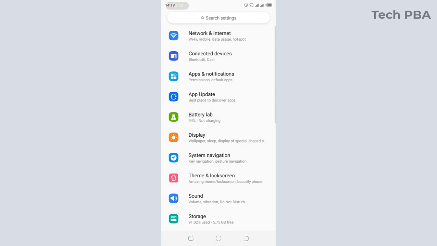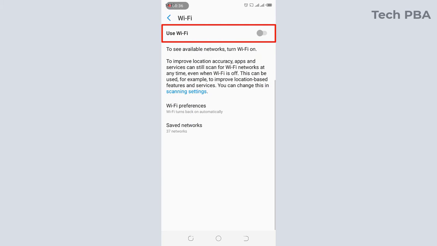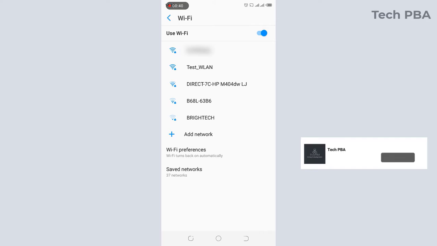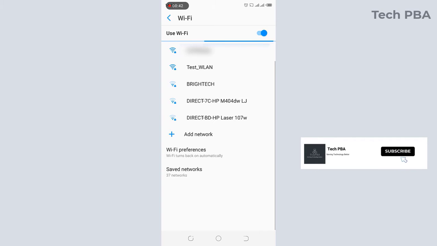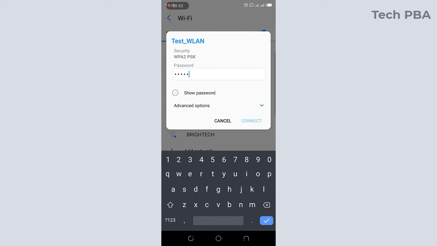So the first thing is to go into your settings, then go into network and internet, turn on the Wi-Fi. Yours would probably be different from mine, but just find your way into the Wi-Fi area, and then on the network you want to connect to, go ahead and tap on it. Once you tap on it, and then the password box shows, type the password.